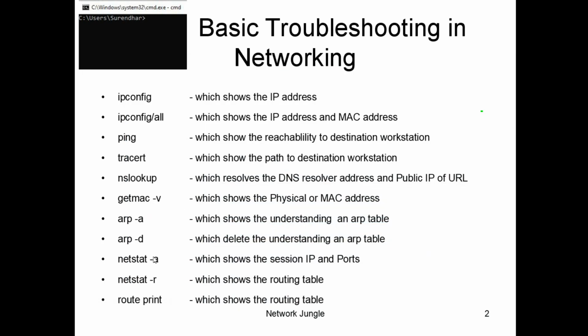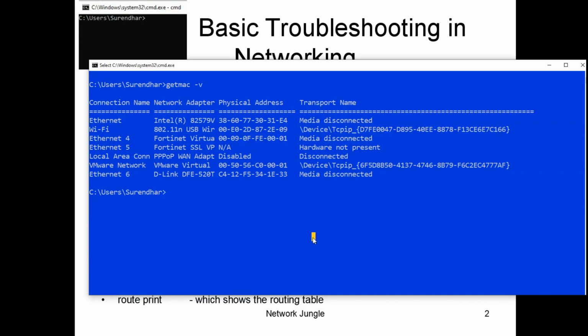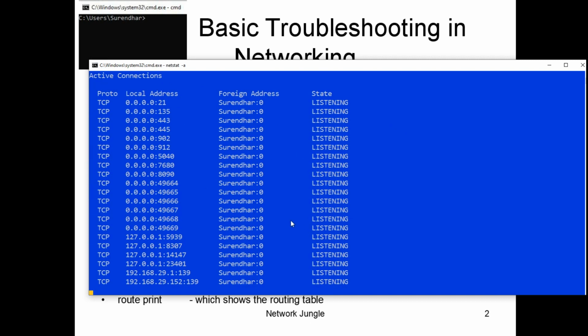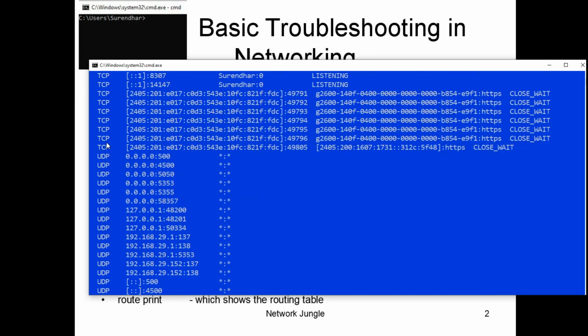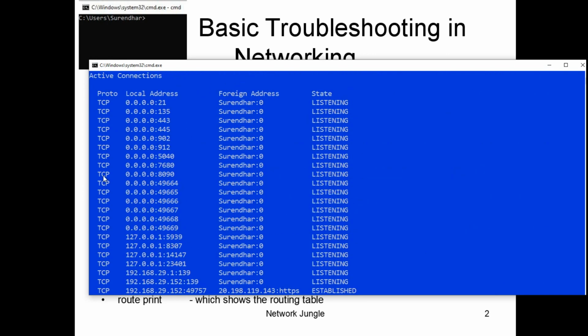Next, netstat minus A, which shows the sessions, IP addresses and ports. It can show the active connections of the host machine. Here, in the first column you can see the protocol, it is TCP or UDP. It is based on the layer 4 protocol.